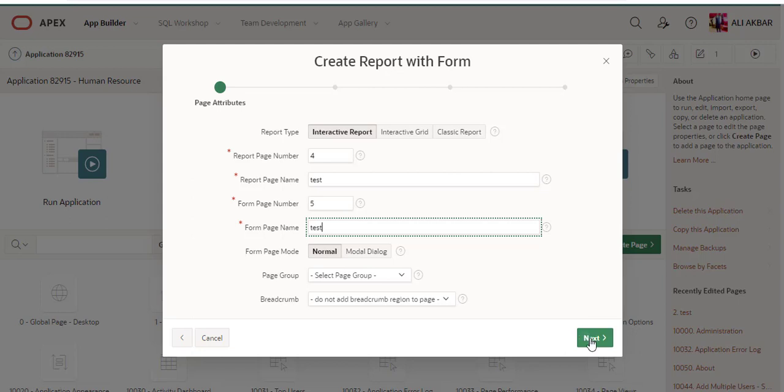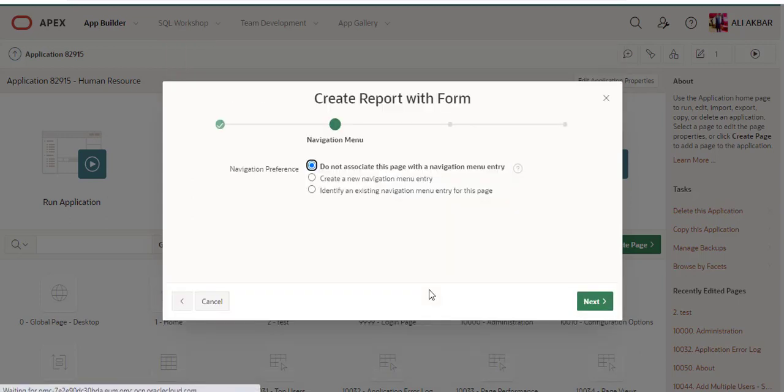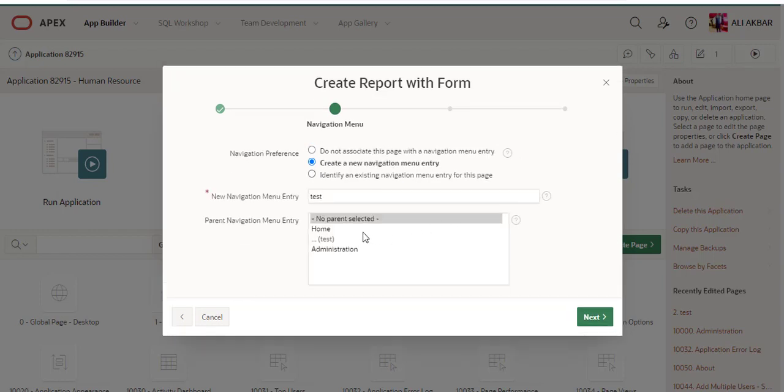So I'm pressing next. In this option, Apex is asking the user whether you want to associate this page with the menu or not. I'm associating this page with the menu. For the menu, we can assign any name. I'm assigning a name like Component. Press next.